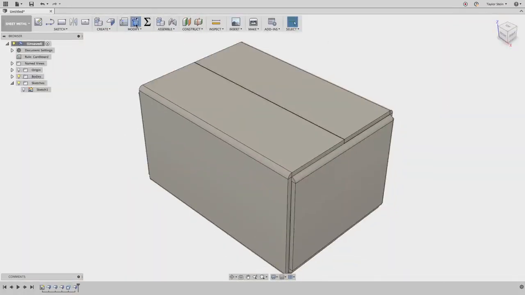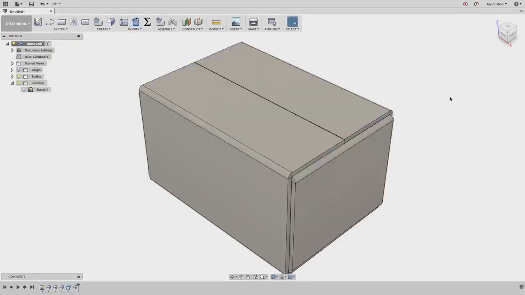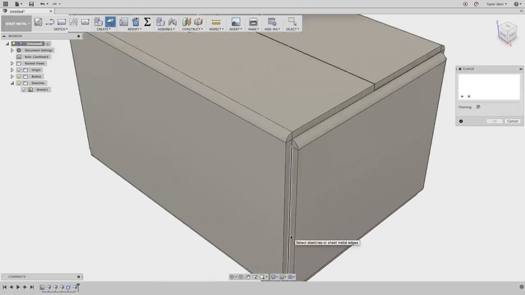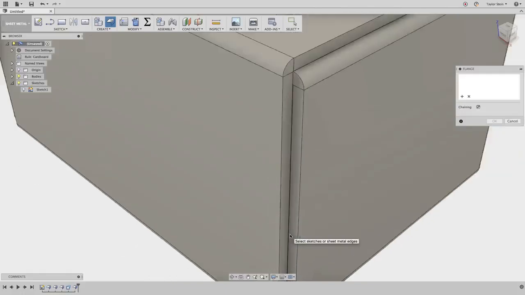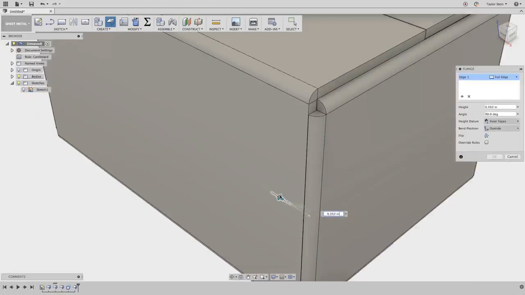Let's give it one quick check to make sure that it can unfold. Okay, everything looks good. And now lastly, let's add that additional tab over here that we would probably glue in before we assemble the box completely. To do that, you guessed it, we're going to use our flange tool one more time, and let's go ahead and select this inside edge. I have to make sure we're selecting the right one. It's going to be this small edge right there. And let's go ahead and bend this in.